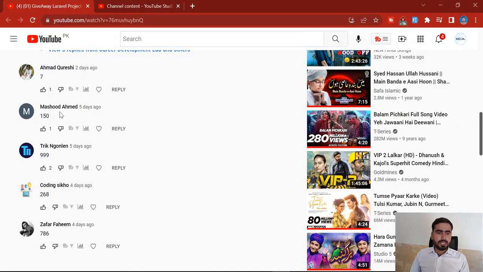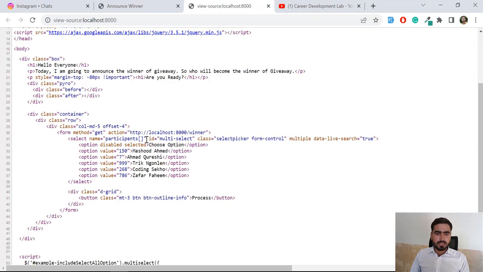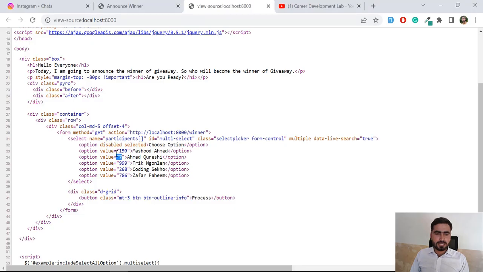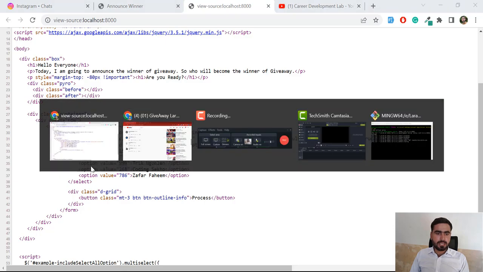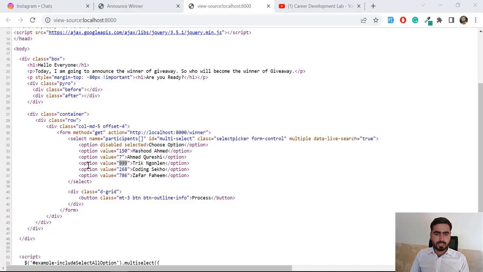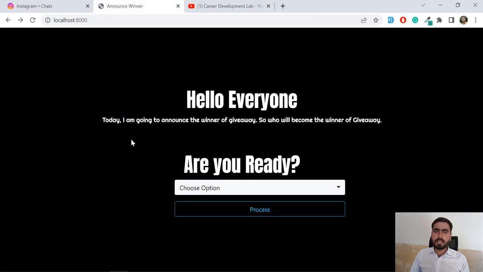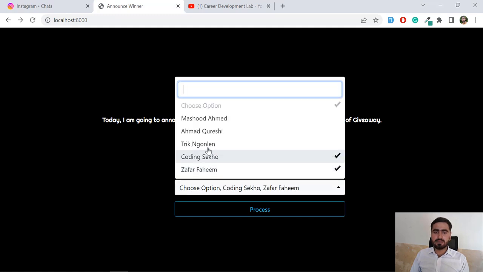Okay, let's go here. The first users are Ahmed Qureshi and Mashood Ahmed. Mashood Ahmed's number is 150, and Ahmed Qureshi's number is 7, right? And this one, Trick Nigalan, I am not pronouncing this correctly, sorry, is 999. Then Coding Sikho is 268, and then Zafar Fahim is 786. So I have added these users here, but I'm not going to select all of them.